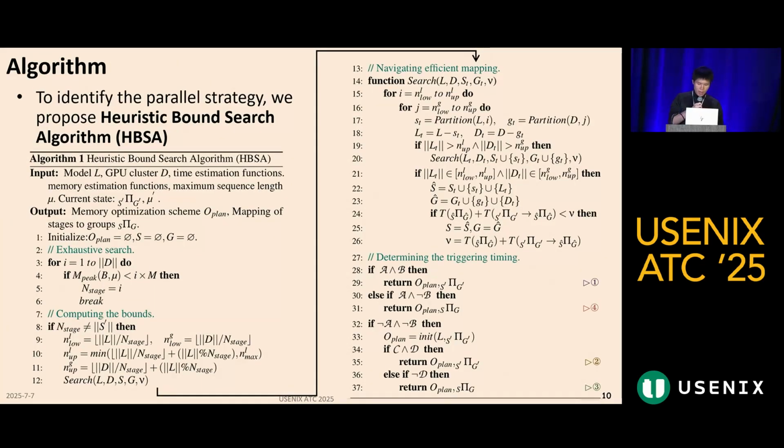To solve the NP-hard FMOP problem, we designed a heuristic bound search algorithm, HBSA for short. HBSA consists of three main parts. The first is computing the bounds. This step identifies the minimum number of devices required to filter out invalid mappings.